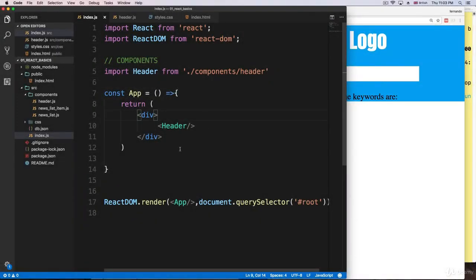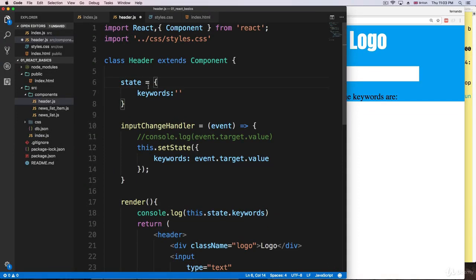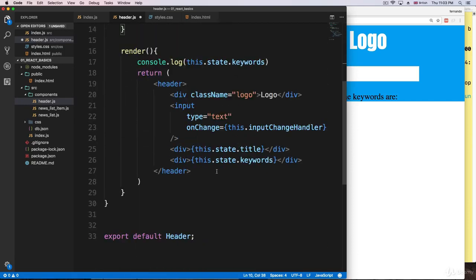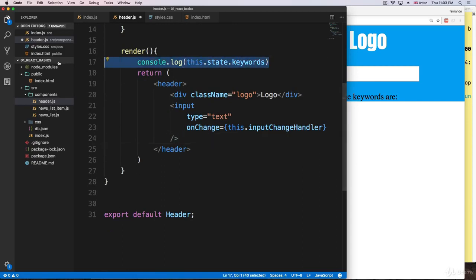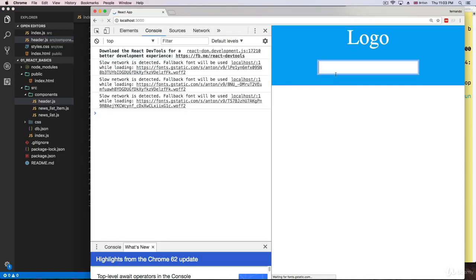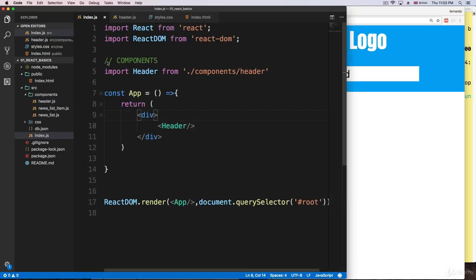Okay, so now we're going to be talking about prompts. But first, I'm going to do a few things. I'm going to go to the header.js and I'm going to delete the title state because we don't need it. I'm going to delete the console log. We are not going to need it. And then we are going to delete the divs right here. And of course, the console log right here. I'm going to save it. And if I check it, everything works. That's good. So now I'm going to go to index.js.